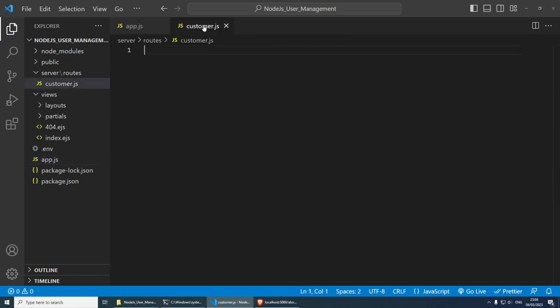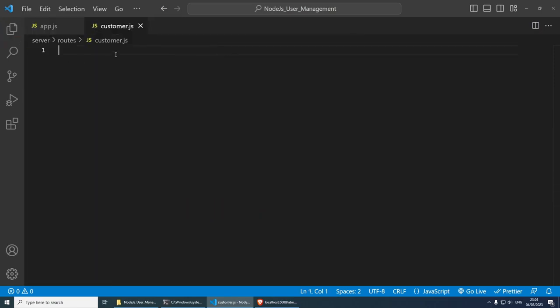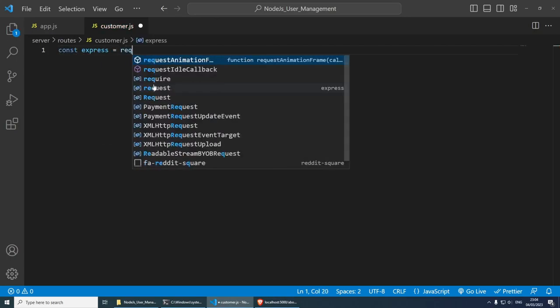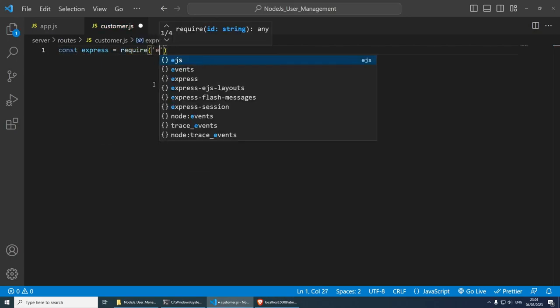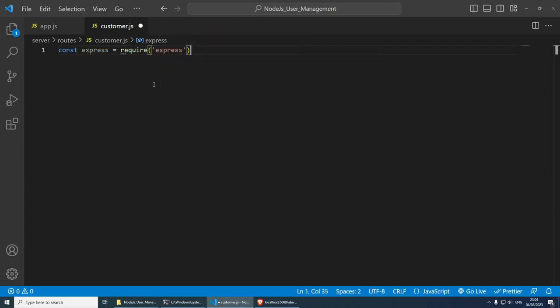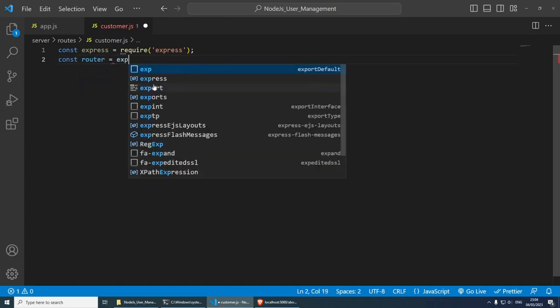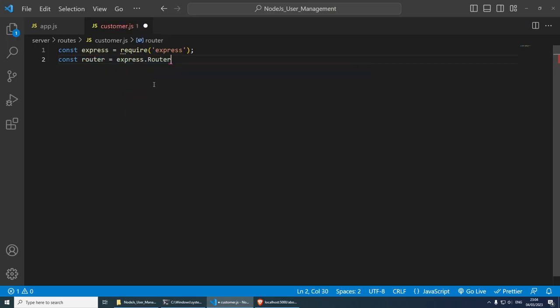Now, if we go back to customer.js, there are definitely a couple of things that we need to do in order to make this work. First of all, we need to import Express just like we did in app.js. So I'm going to do const express equals require, and then we require Express like so. And then we do need to include the Express router in order to make this work. So const router equals express.Router like so.